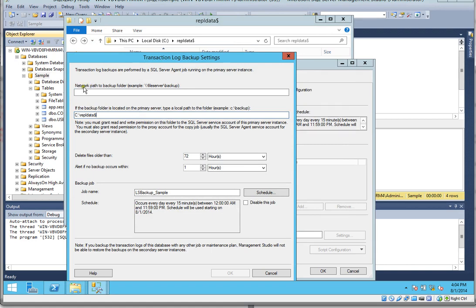Now if you read through these, this is the network path to the backup folder. They're looking for a UNC path up here. Okay, if the backup folder is located on the primary server, type a local path to the folder. That's what we did here. This is the primary, therefore we're going to enter a local path.